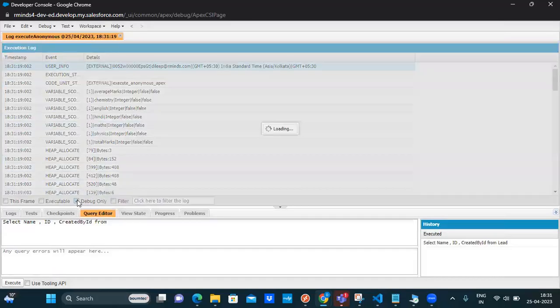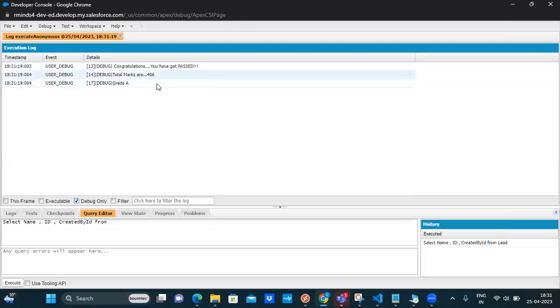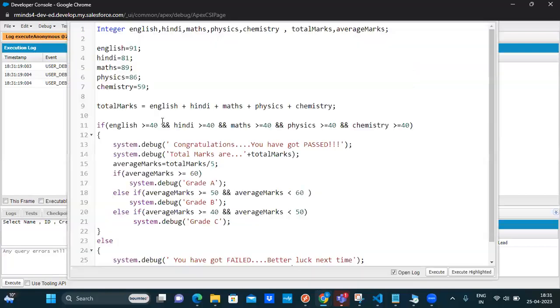Okay, debug only. See, congratulations, you got passed. Total marks are 406 and you have grade A. So that means the average is greater than 60. That's why he got grade A.